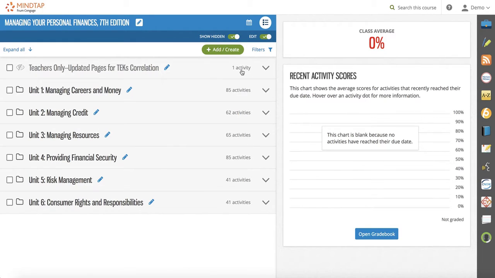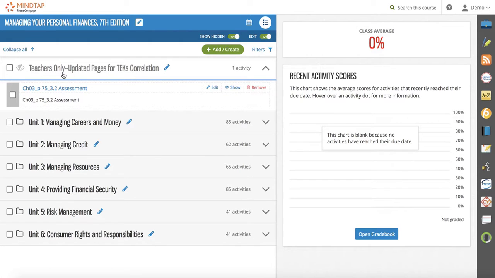Once I've done this, you can see I now have one activity in my folder, and when I open it, my students would be able to get to this assignment. Now, because I hid this entire folder, my students won't see this unless I make it visible again.